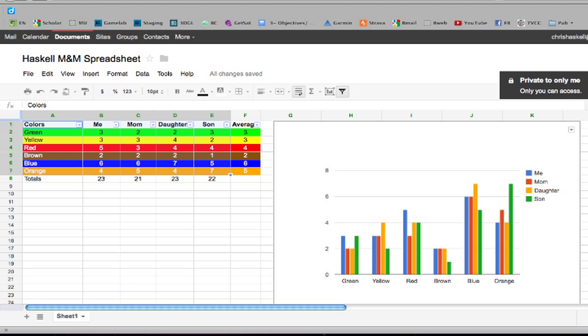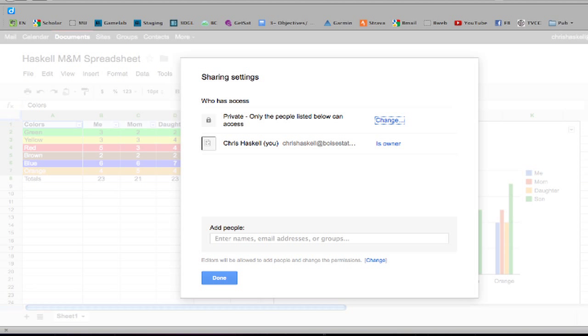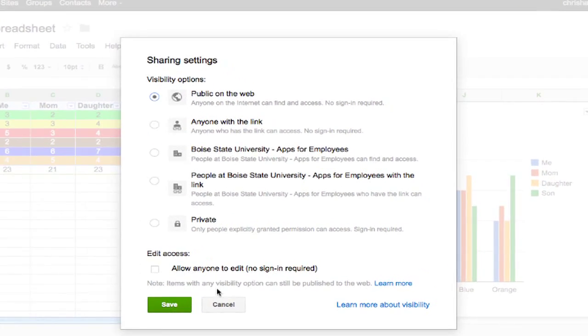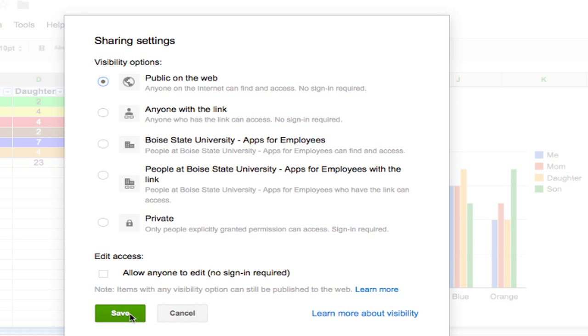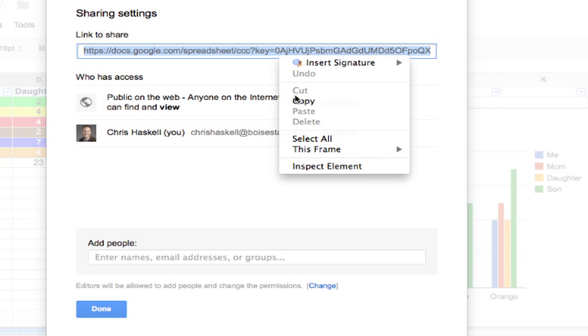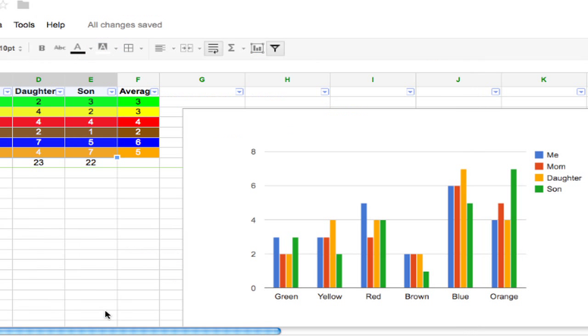When you're ready to share it with me, make sure, and this is the important step, you click on Share. You'll notice it says Private. Only people listed below can access. This is not an issue of national security. So select Public on the web. Hit Save, and it will give you the URL that you can then copy and paste into your portfolio. Now, you know what comes next.